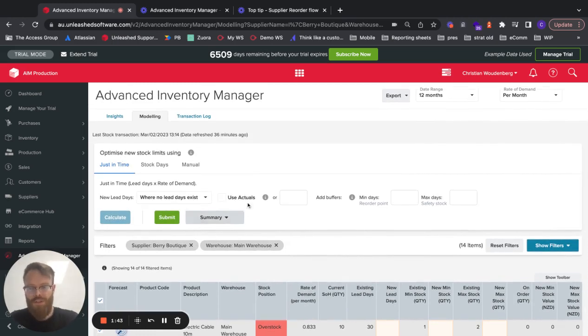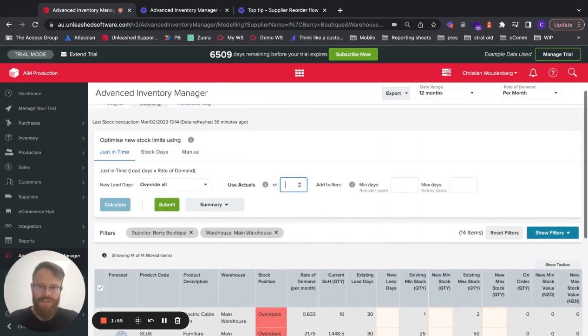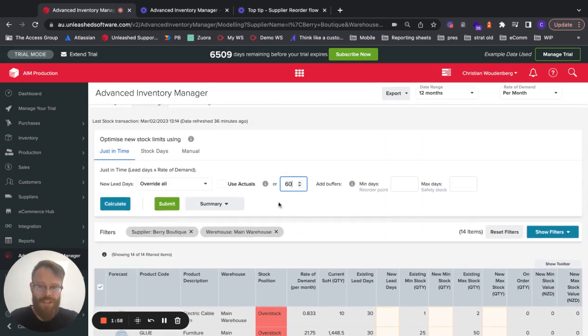Now I can order just in time because John is a local, so I can reliably order like that. What I will do here is override all of the existing lead days, because what I'm seeing down here is they're 30, but now it's actually changing to 60. It's going to take 2 months. Now, using just in time, my minimum stock level is going to be based on the lead days, right? So at 60 days worth of stock, I'm going to hit my reorder point for these quantities based on the current rate of demand. So when I calculate this, it's going to set my min level at 60 days worth of stock.